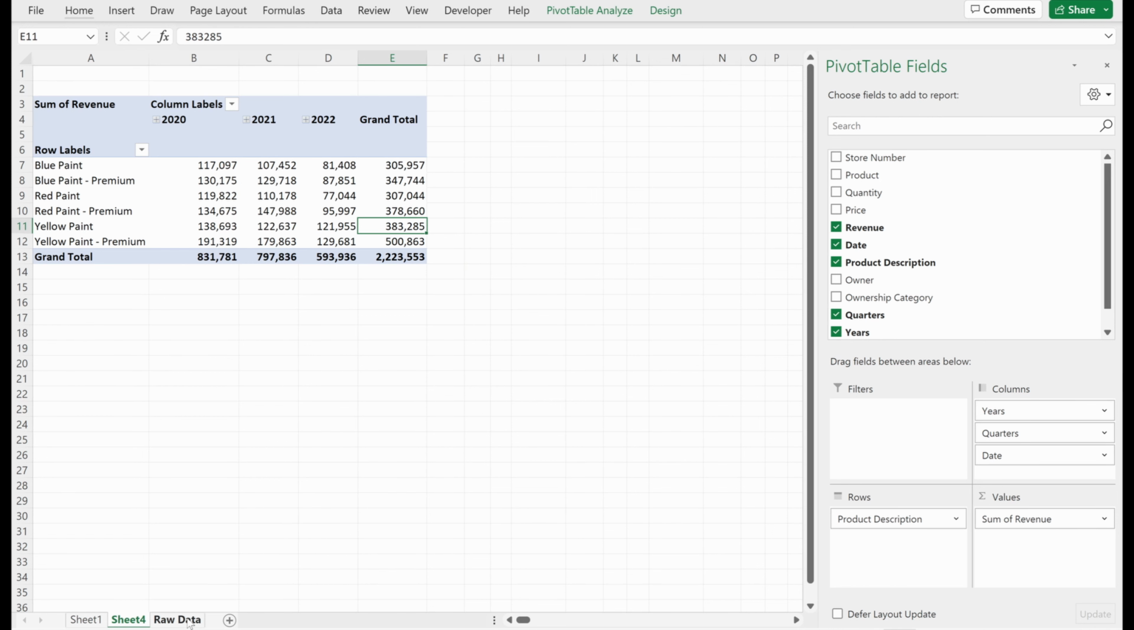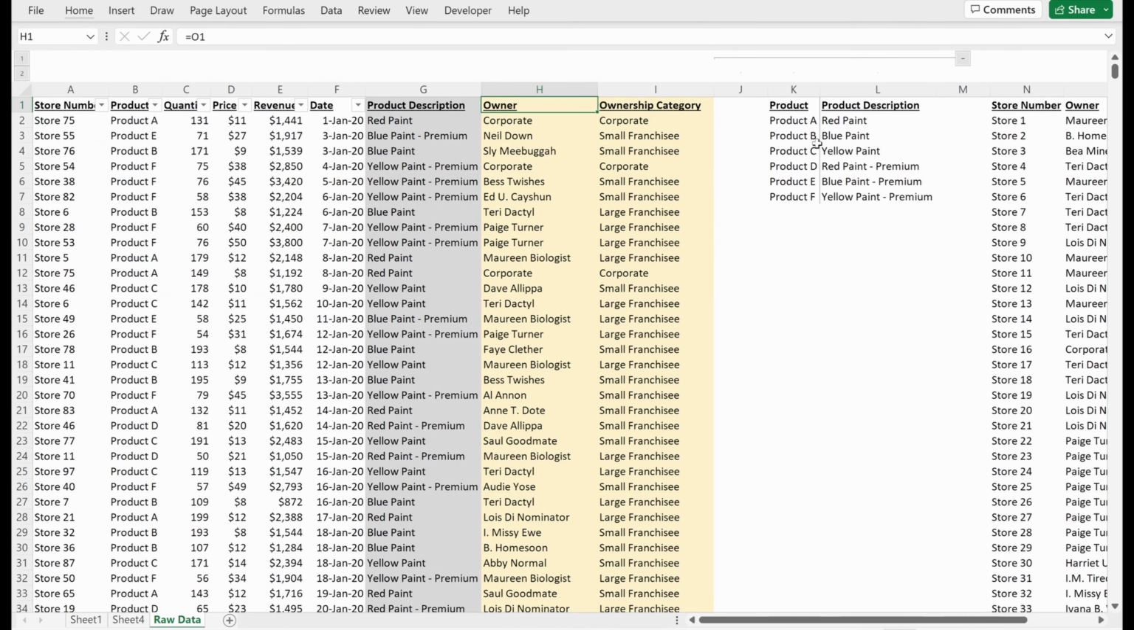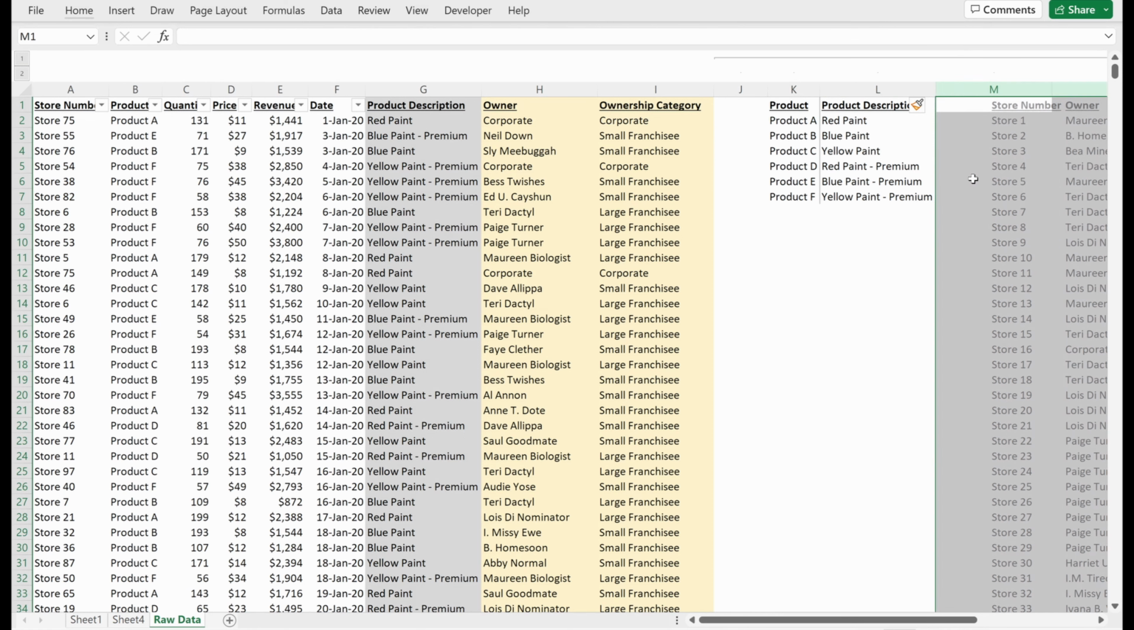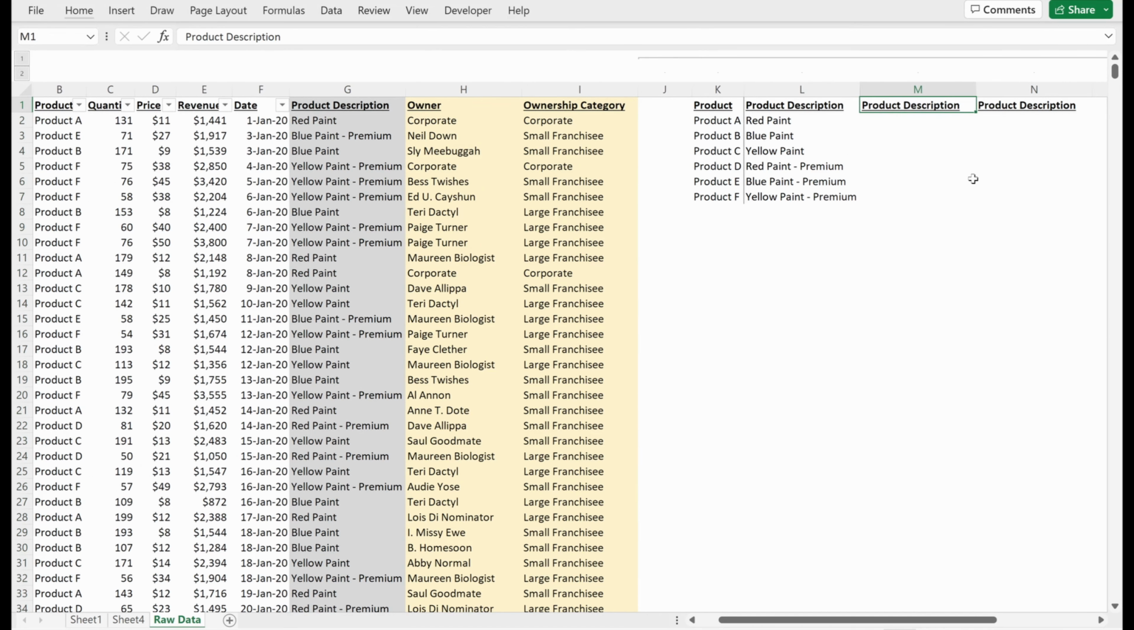So let's say I'm going to go back to my raw data. I'm going to ungroup this so I can see my product description. And what I want to do is add 2 additional columns here. And so I'm going to drag this over. I'm going to call this, let's say, paint color. And let's say this is price bucket. And so for my paint color, this is just red, blue, yellow, red, blue, yellow. And then for my price bucket, looks like we have basic and premium. All right.